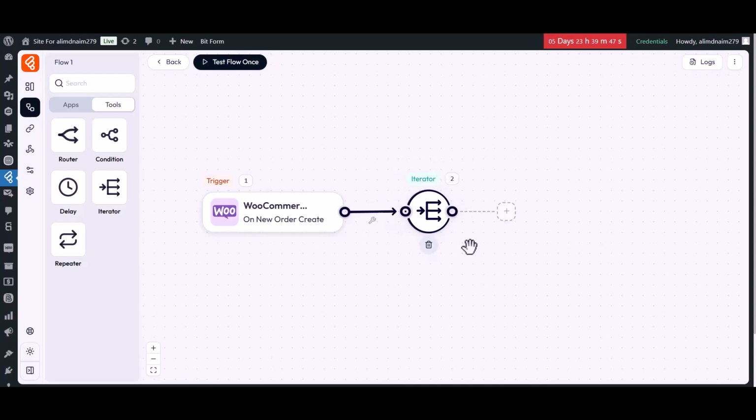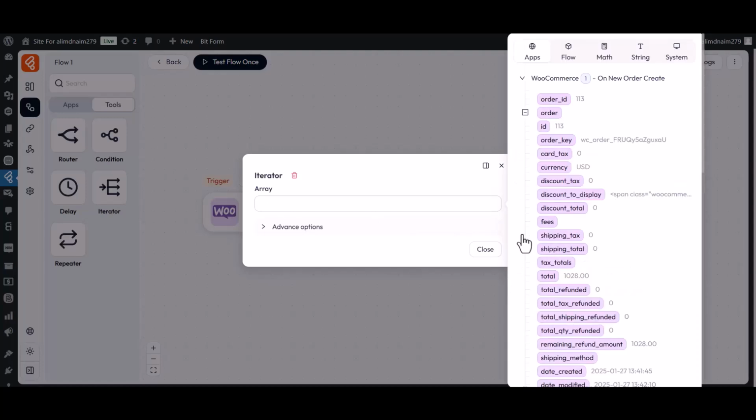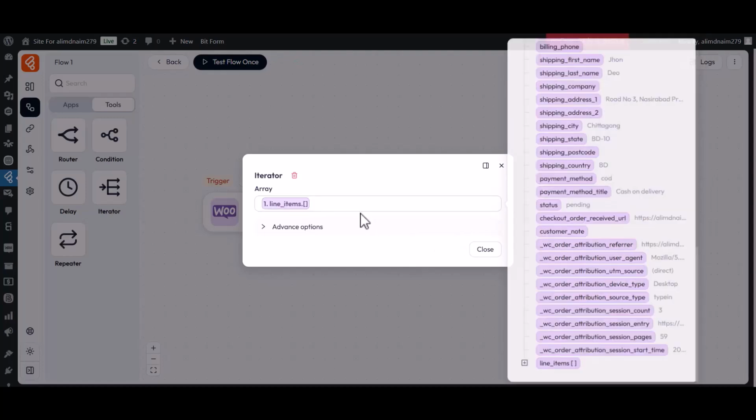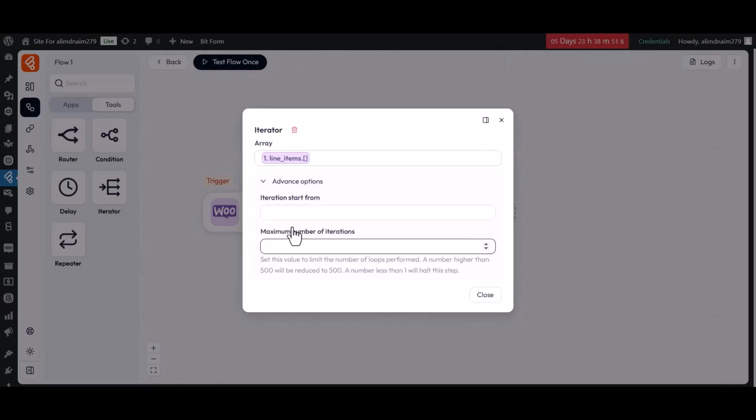The iterator essentially runs a loop through an array. In this tutorial, I will use WooCommerce Order Create line items as an array. So click on the iterator icon and select line_items as an array. The Iterator Tool feature also offers advanced options, allowing you to specify the iteration start from value and set the maximum number of iterations. Next, close the Iterator tab.